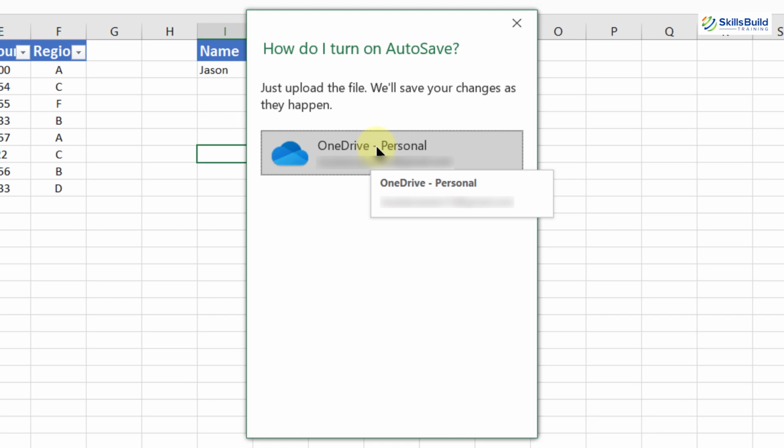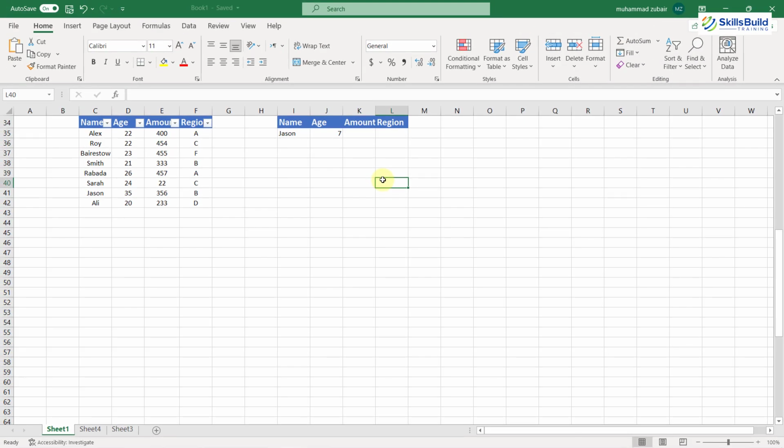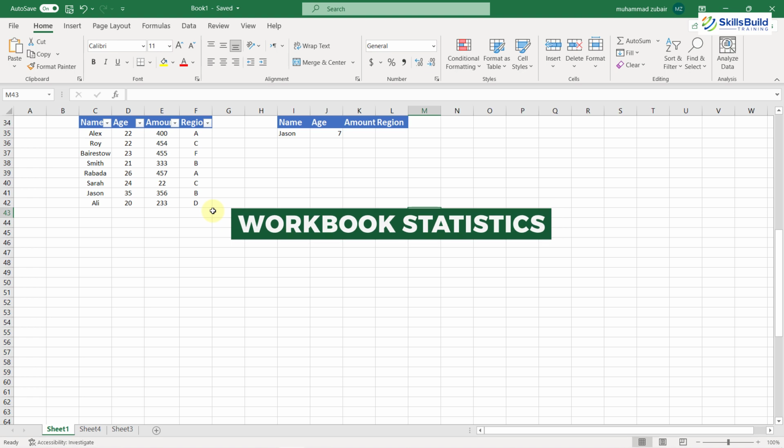And as we all know, OneDrive is the default directory for Microsoft Office. So I will just select this one, and now it will upload and autosave all of my work into my online OneDrive directory. Number 13. Check Workbook Statistics.